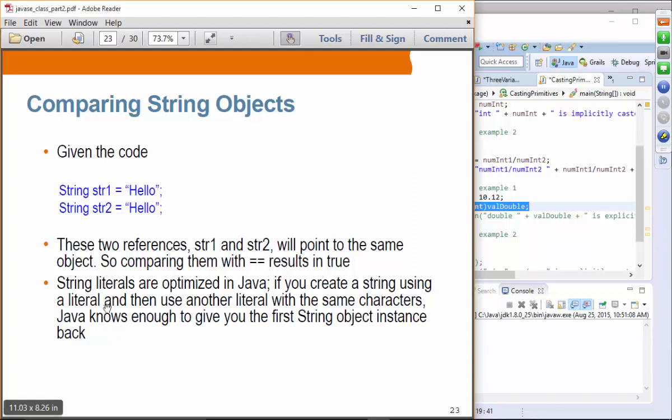This is what I just said. String literals are optimized in Java. If you create a string using a literal and then use another literal with the same characters, Java knows enough to give you the first string object instance. It's not going to create another one.